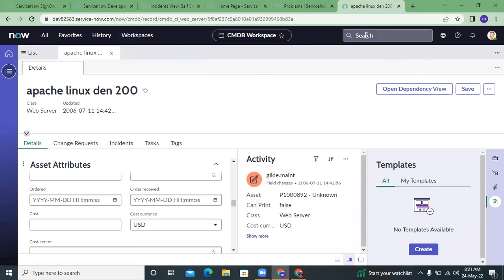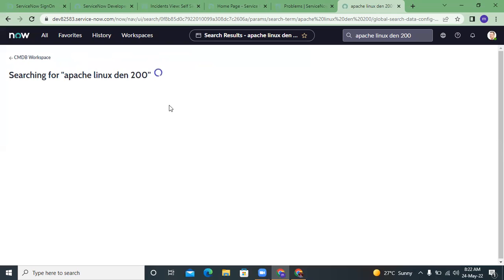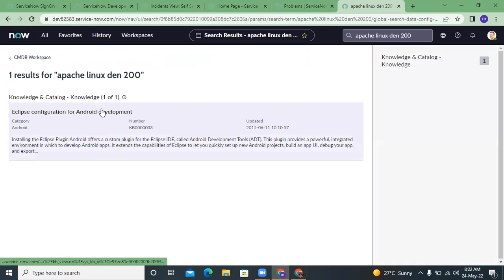And here, what we are seeing is global search. For example, if you want to search for any of the tables or any of the knowledge information, you can directly search here. For example, this particular CMDB record, the name is handy. So I can directly search here so that I can find that particular record. So we directly got that record.